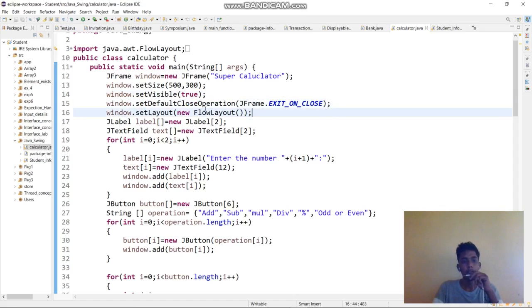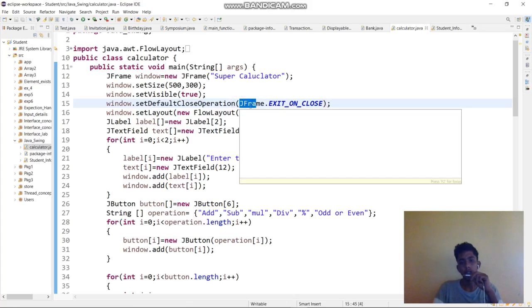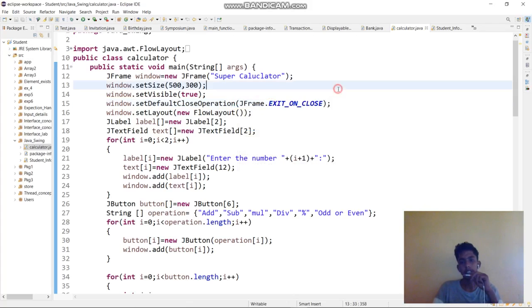That means the console window has a close button. If we click the button, the window will be closed, but it will not be closed permanently, it will only become invisible. So we need to close it properly, and I have set that with set default close operation. JFrame dot EXIT_ON_CLOSE means that when you click the close button, the program will exit.